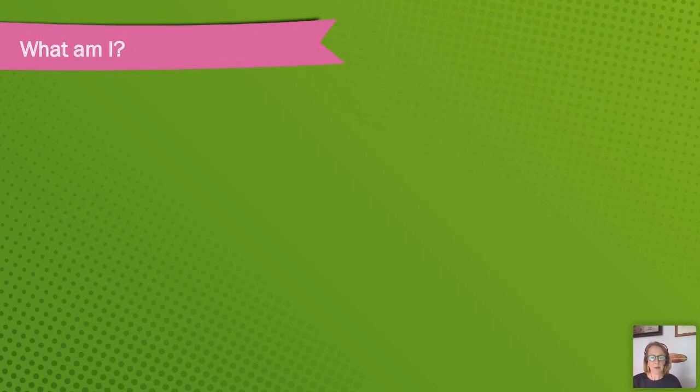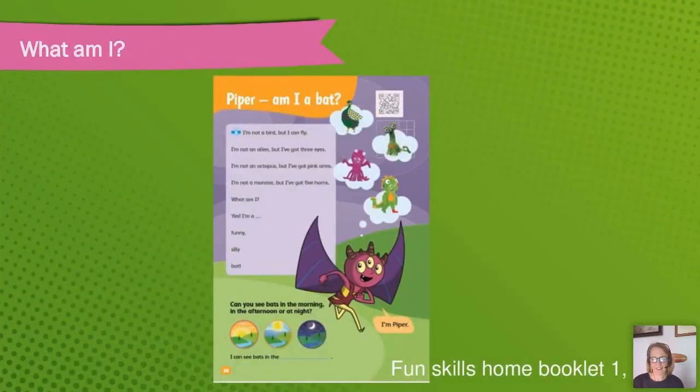Okay, so here we have Piper, and Piper is a bat. Very good. It's a very simple story riddle for you to use with your students. There's a QR code that you can use to launch the video, or you can use the recording. It's a good way to model riddles, and maybe afterwards you could get your learners to write their own about different animals.